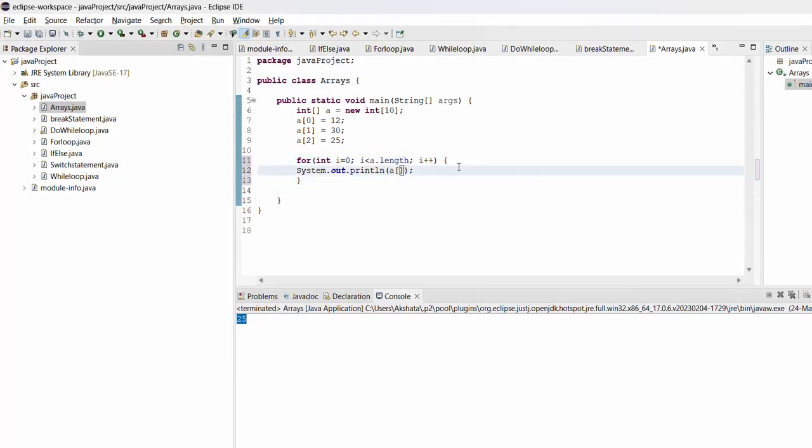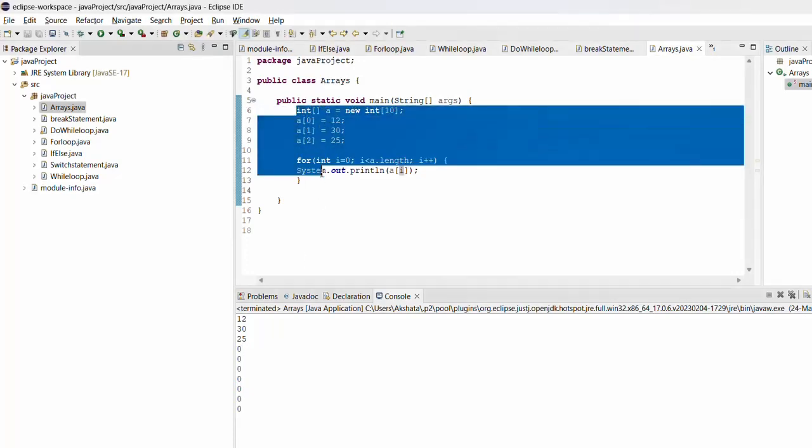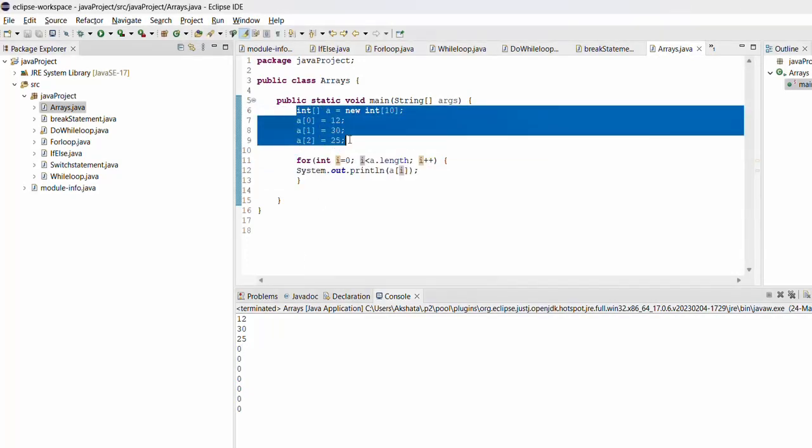Let's execute this. Instead of A of 2, we will print A of i, so that we can print all the values present in the array. You can see that it looped through 10 values of the array. There are 10 memory locations that we have created, but the value we have stored is just 3, and the remaining have no values stored. That's why it is returning 0. This is one way, and we will define it using another way.